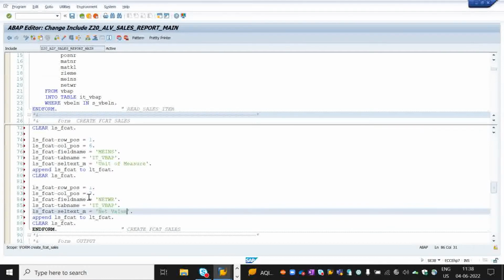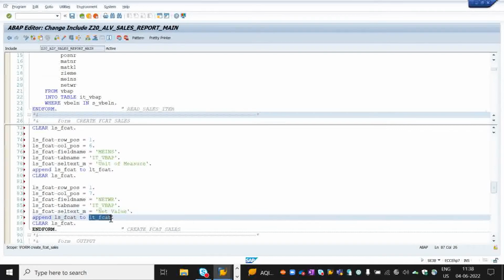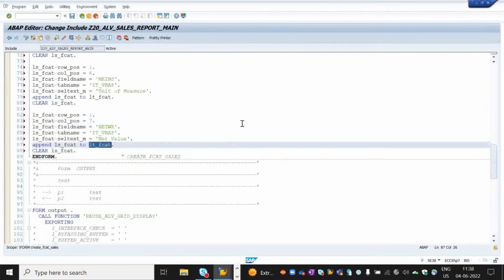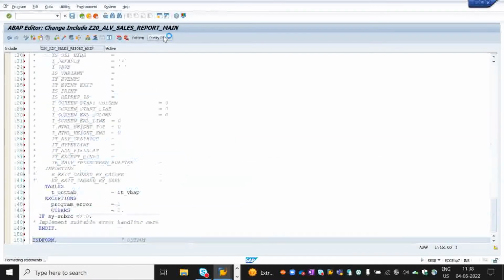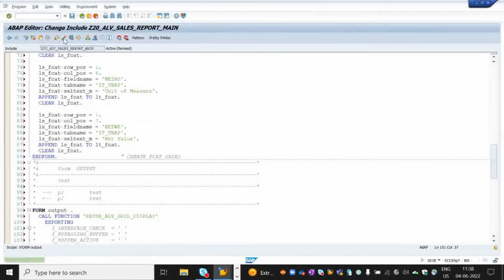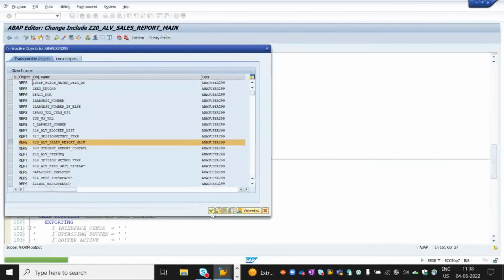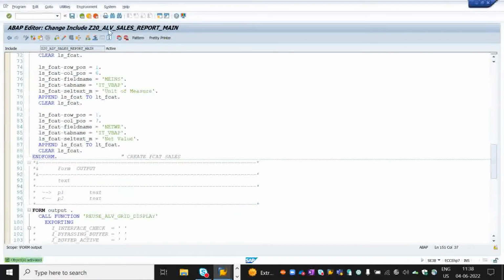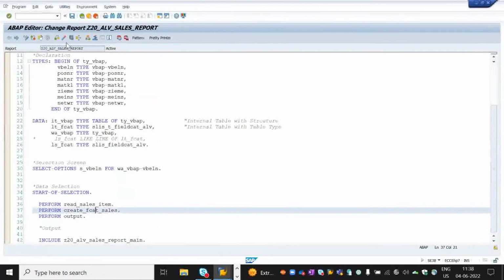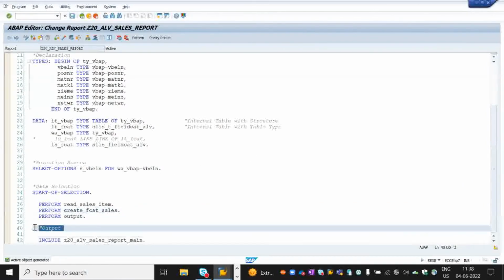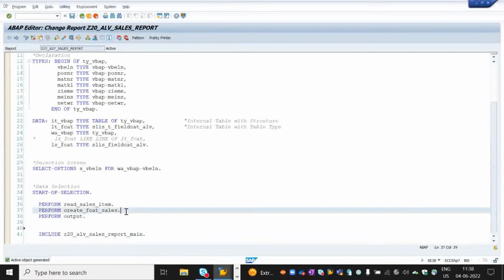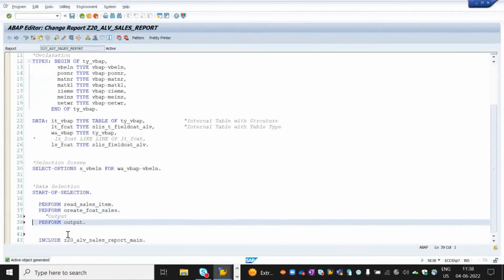Now we appended 7 entries to this lt_fcat. Everywhere we are appending, right? 7 entries appended means now 7 entries are part of the internal table. Now we are pushing to output. Let's see how the output is coming. Understood, guys? What we did? This is the main report. Any doubt on this? No?